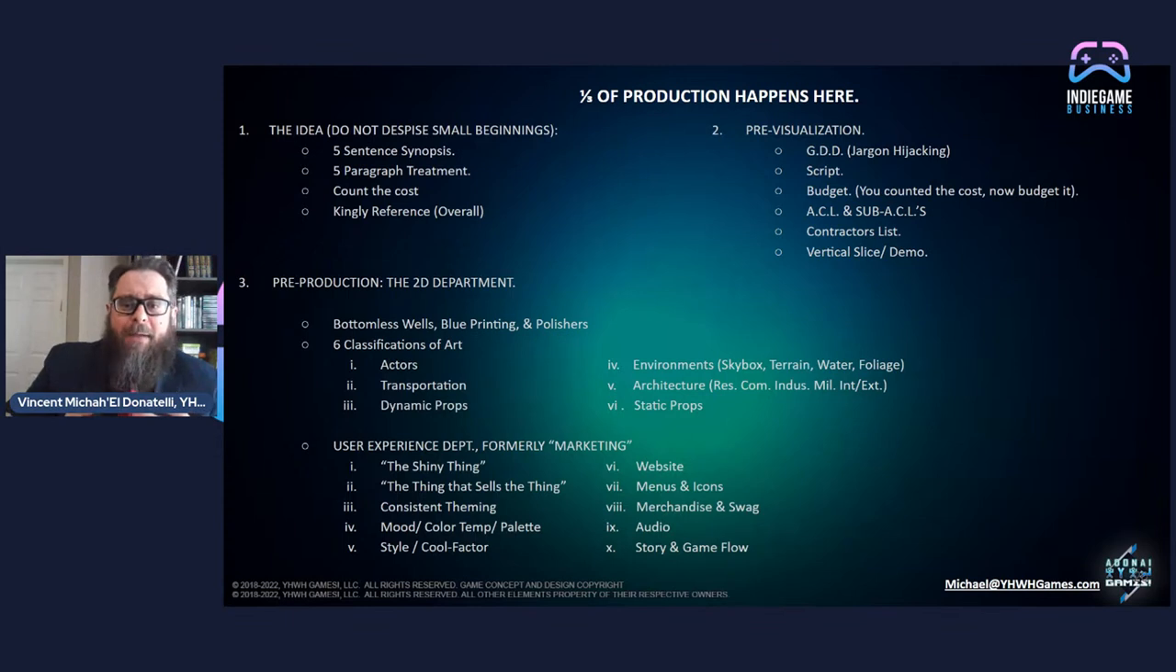Inside of your game design document, you've got a script, and your budget has to be part of this. So you've counted the cost. Now you have to budget it out and divide it into your departments. You're going to have these things called asset control lists and sub-asset control lists. What is an asset control list, or an ACL? An ACL is basically an inventory of assets.